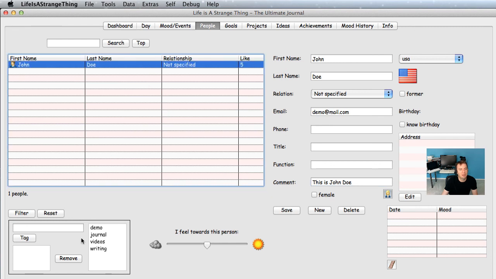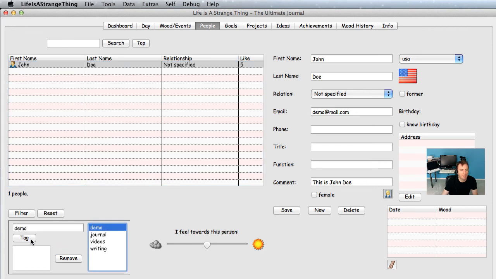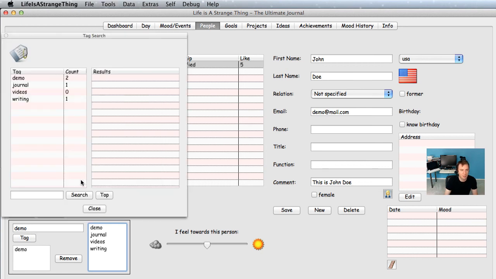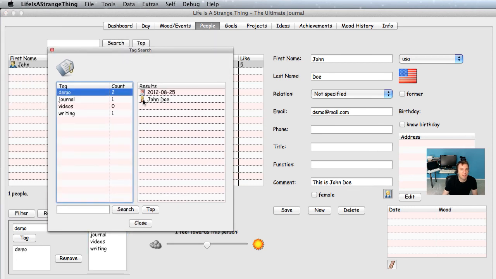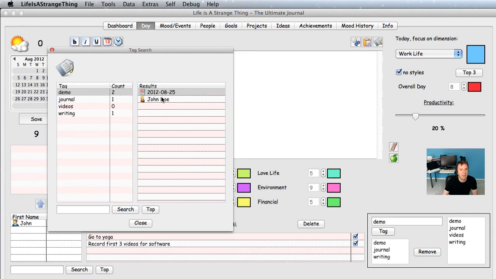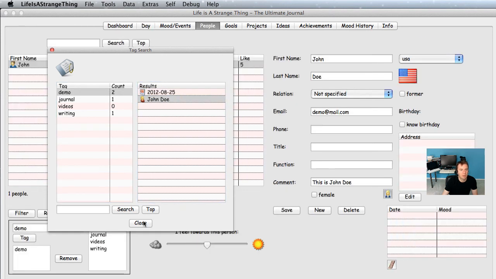And you see also the tag window became available, right? So I can now tag John Doe, for example, with the word demo, right? So both my day and the user are now tagged with that. If I go back to the tag search window, right, and go to the word demo, you see there's the day and John Doe, right? If I click on this, it will actually show me the day. If I click on John Doe, it should go back to John Doe where we are, right?